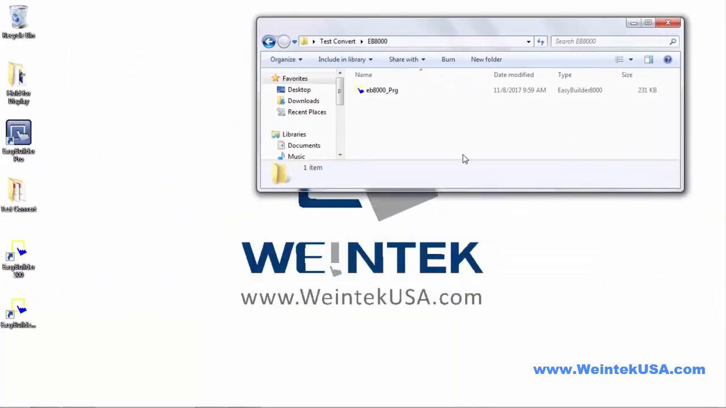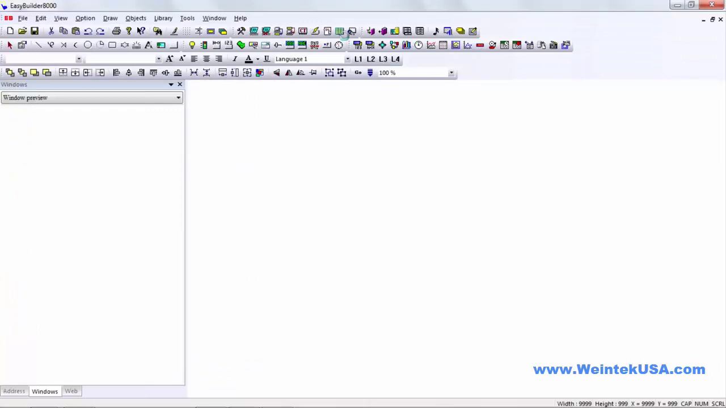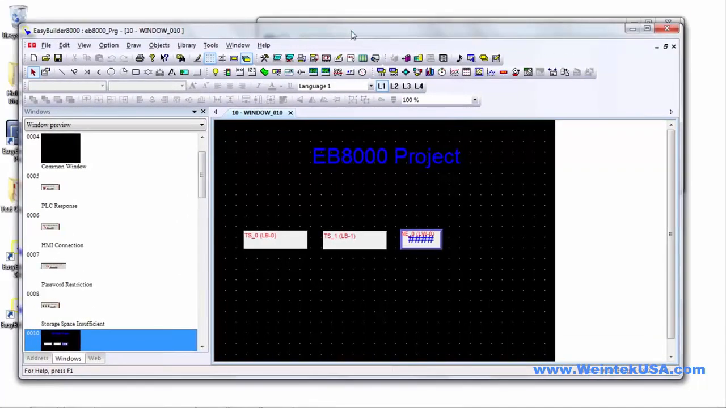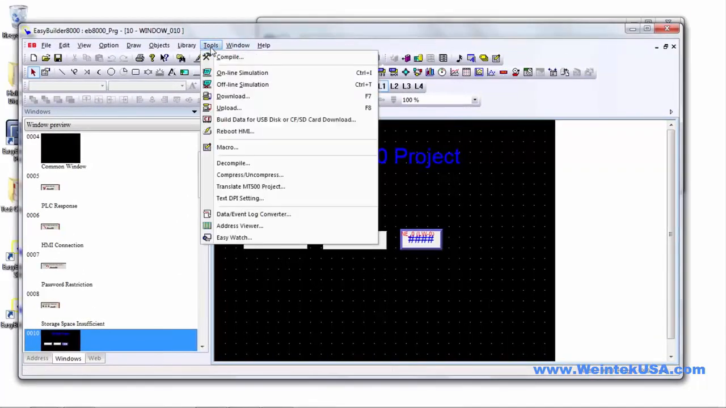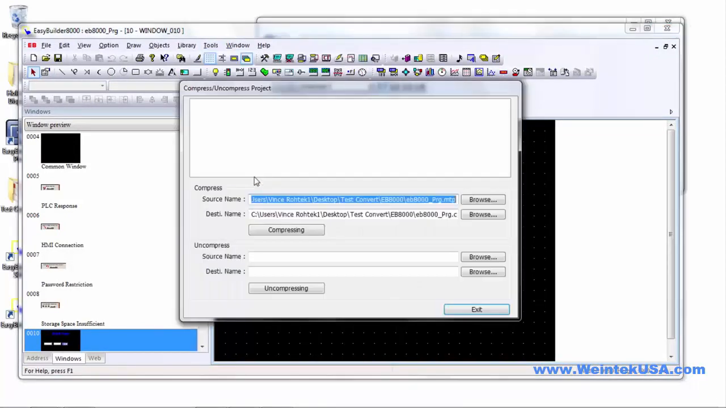So, for EasyBuilder Pro to convert the project, we need to go ahead and open this up and make a compressed project file. And so we just open it up and go to Tools and select Compress, Uncompress. And of course we want to compress. It automatically populated with this file that we've got.